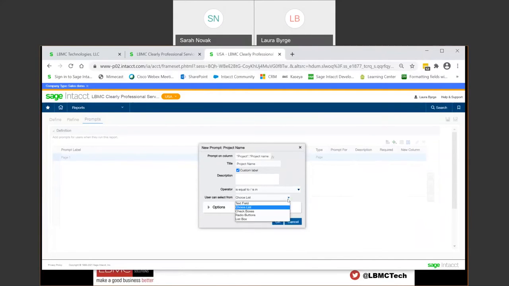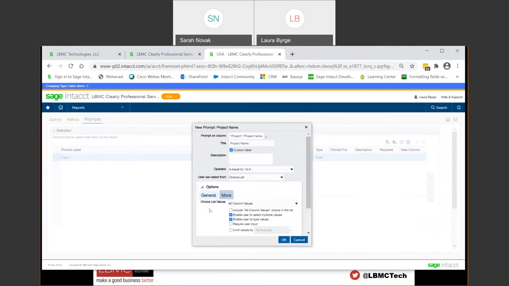So in the choice list and radio buttons, I think radio buttons are probably my favorite. Radio buttons will only allow you to choose one selection. Choice list will give you some options. If you click on more options, you can check enable user to select multiple values. So if you wanted the user to be able to select 3 locations or 4 locations, anything other than 1, you would check this box.